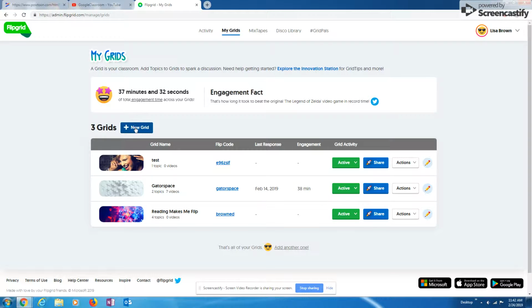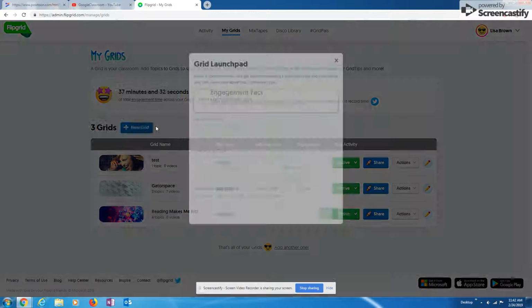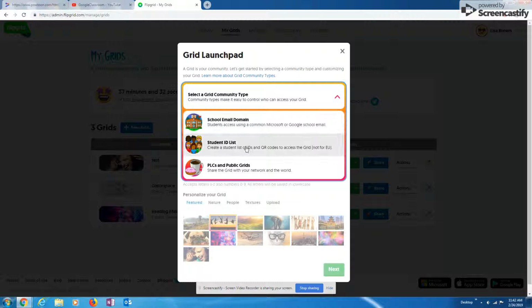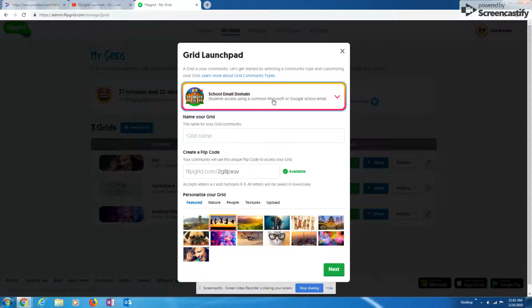To create a new grid, I'm going to simply click the plus new grid button. This allows me to choose how I want students to access it. So here I'm going to choose that students are accessing it with their email. It keeps it a little more secure, and our students all have Google email accounts. I'm going to name my grid. I'm going to call this reader response since that's what I'm using it for.